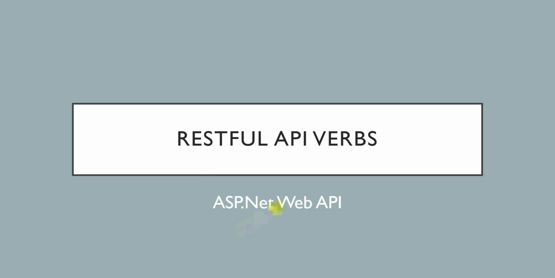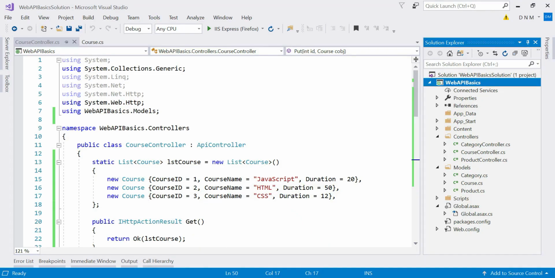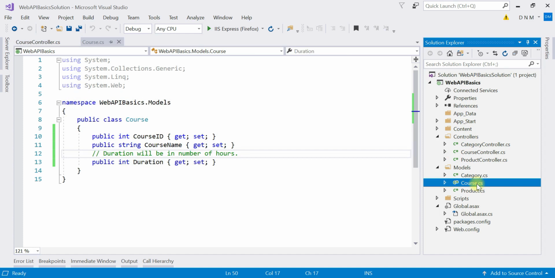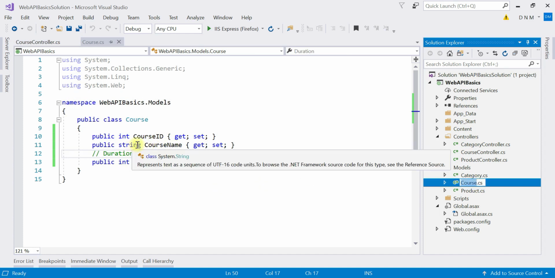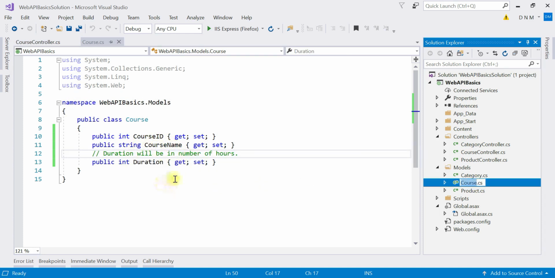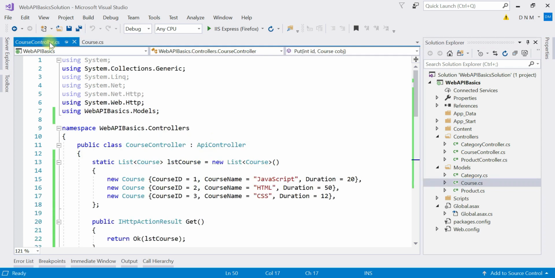So let us see the practical implementation of this, and let us switch to Visual Studio. Here I'm using the same application that we have created, which is Web API Basics, and for this RESTful API verbs implementation, I have already coded some part. So here I added a course model which has these properties, that is course ID, course name, and duration. Duration will be in the number of hours, and I also added a course controller.